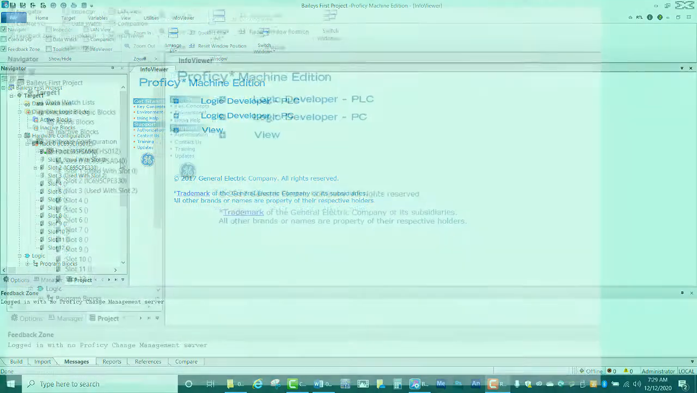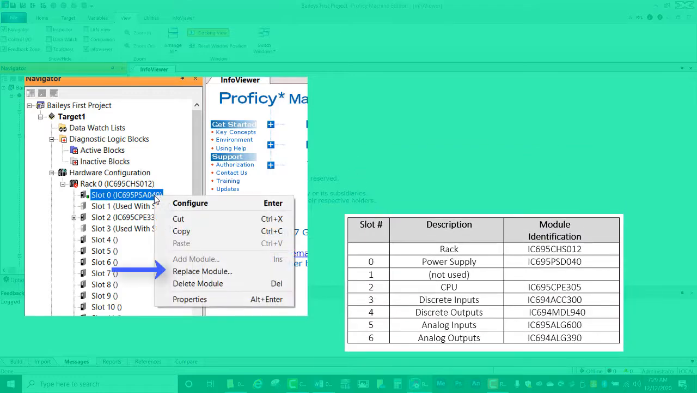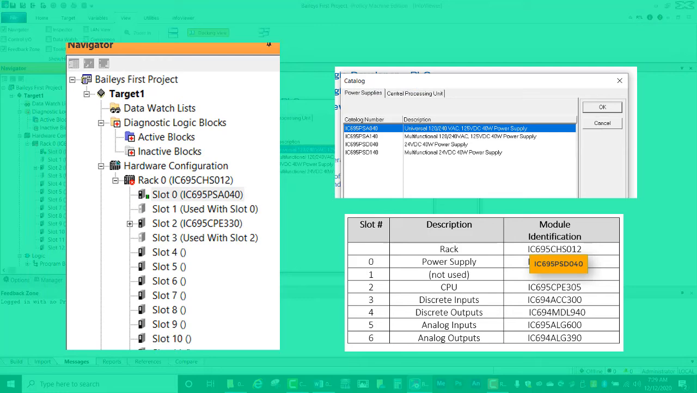Slot 0 is used for the power supply. The power supply module shown in the Navigator is not the right one. To replace the module, right-click Slot 0 and choose Replace Module. In the catalog listing, choose the correct power supply and click OK.